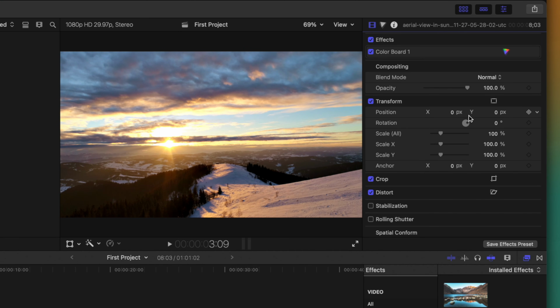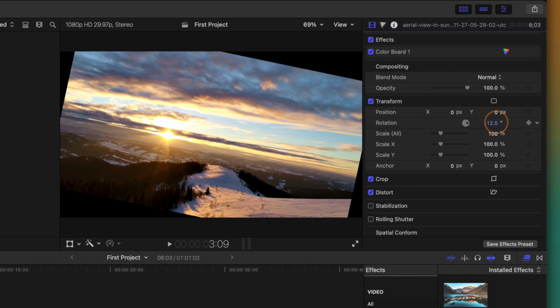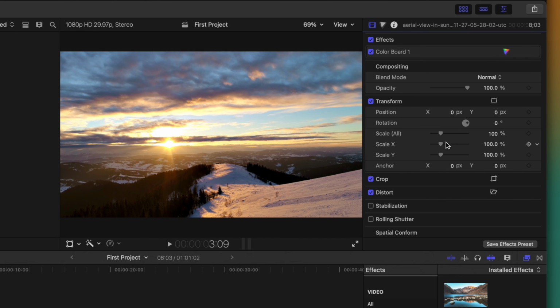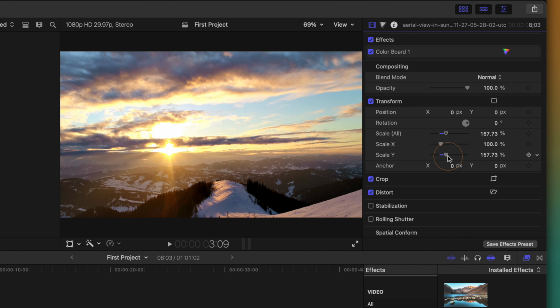And that's true of a lot of the different panels inside of Final Cut Pro. In here, you'll see stuff like the position, which we can adjust the X and Y values of, the rotation, which we can adjust just the Z value of, and the scale. And if you want to scale in just a singular direction, you have your scale X and Y right here.